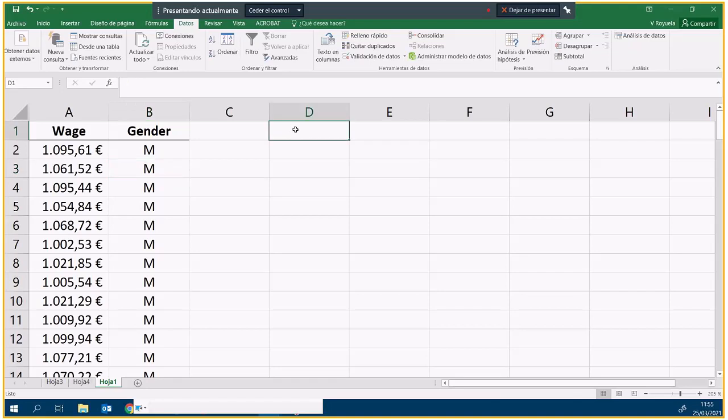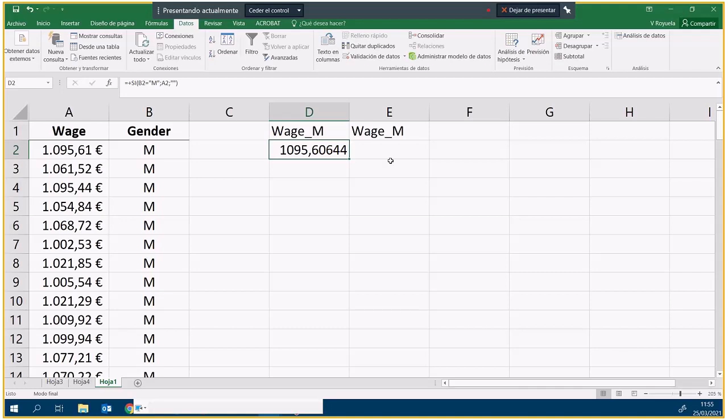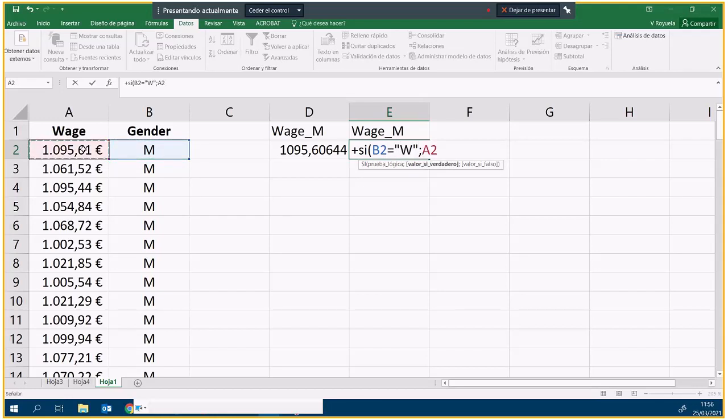If you ask what is the wage for male and what is the wage for women, what I can do is just say: if this is equal to male, then please report that. Otherwise, I put nothing in there. I do the same here for women. If this is equal to women, then I select that. Alternatively, I say nothing. As you can see, we have these results.